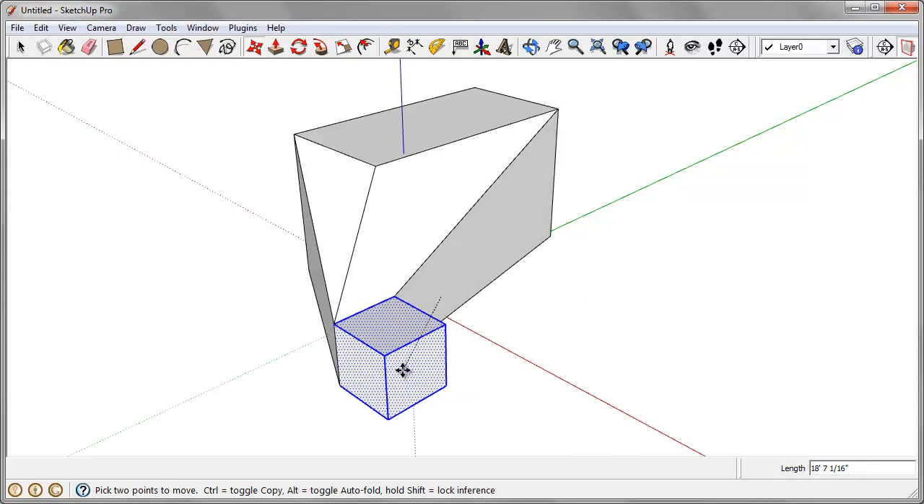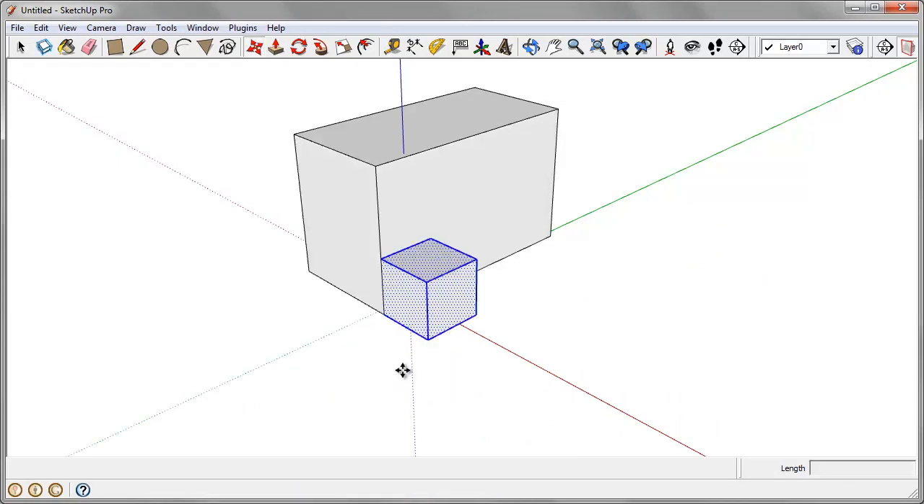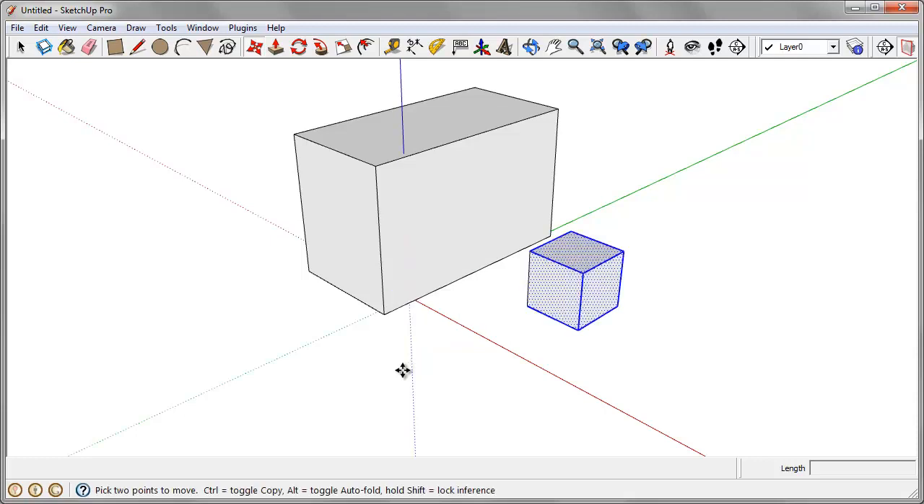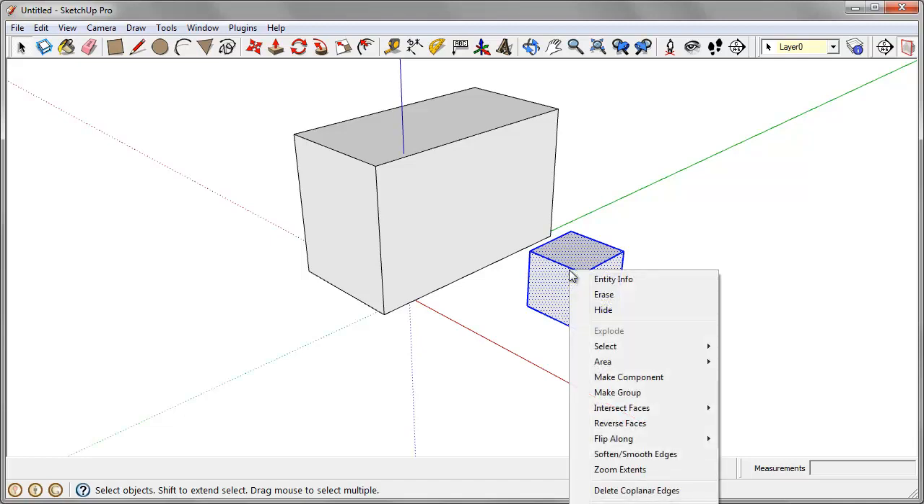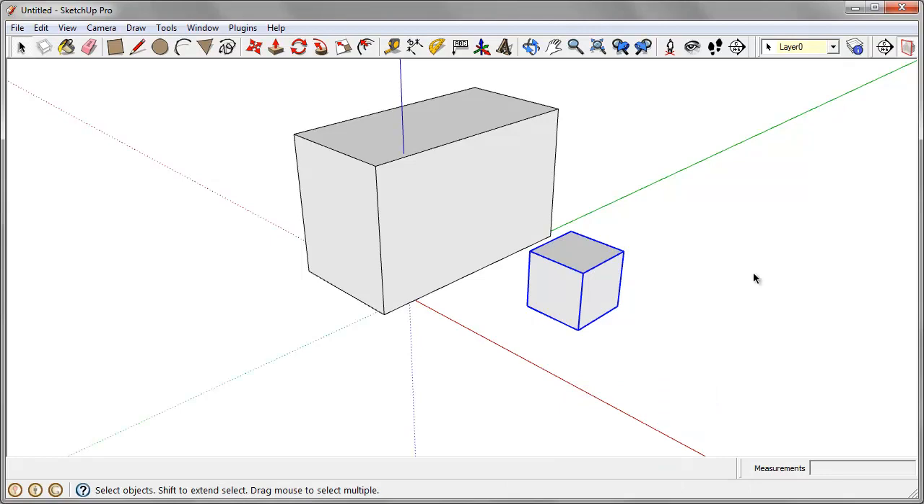So I'm in the middle of a move command. I can always tap escape to cancel that command, and then I can tap Control Z to undo. So now we're kind of back to where we started here. So this time let's use our selection tool and triple click, and now I've selected all of my connected geometry, and I'm going to right click on the selection and choose Make Group. The group is simply a container holding the geometry, or the edges and surfaces, that compose that cube.